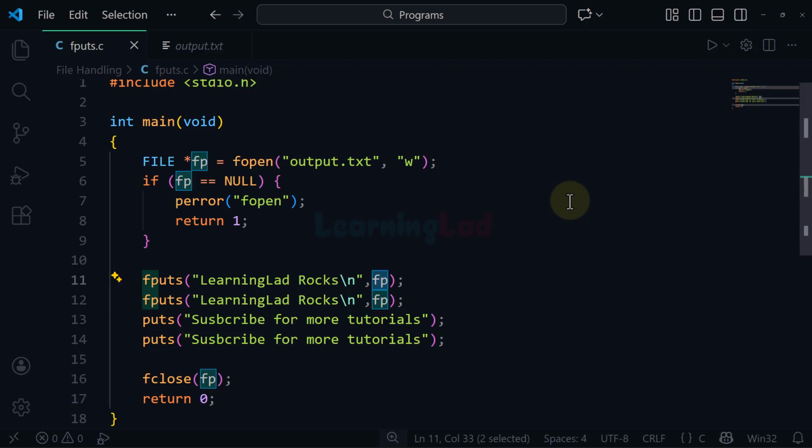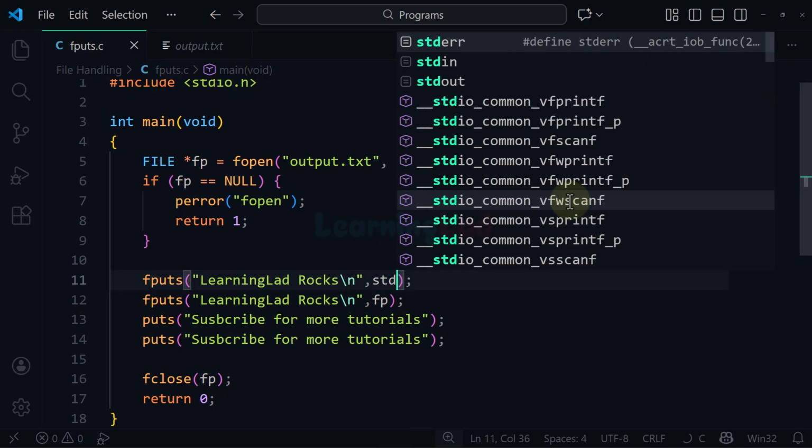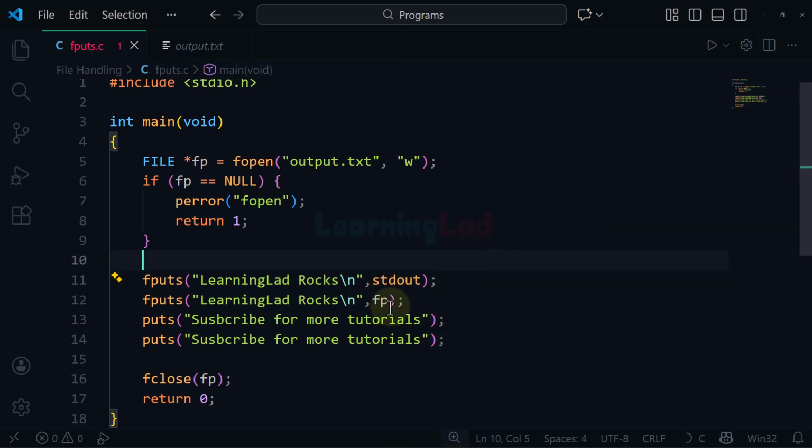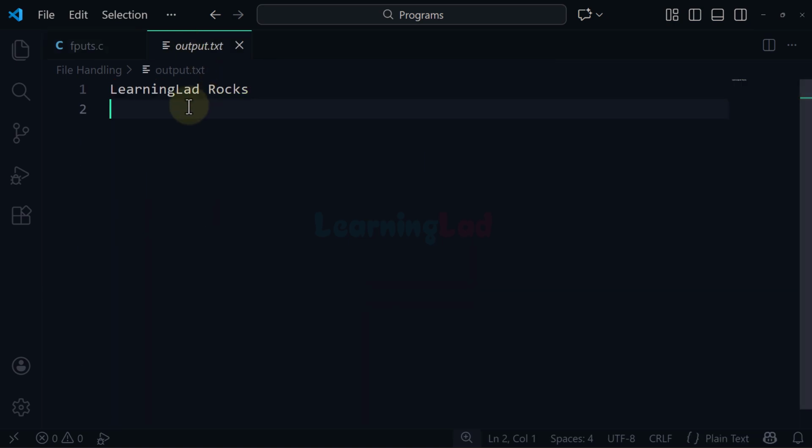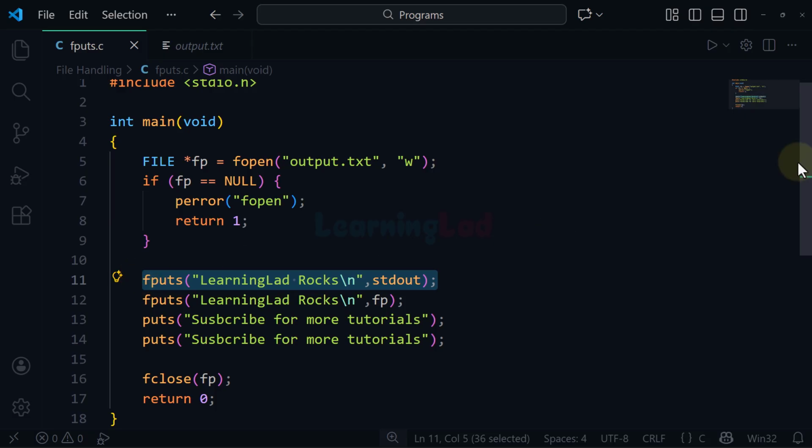For example, here, instead of this file pointer, I can say stdout, that is the standard output. Now I will save this program, and if I run this, you guys can see here we get "learning lad rocks, subscribe for more tutorials" twice. If I come back to output.txt, we have "learning lad rocks" only once. So the first puts function has successfully written the data to the standard output stream, which is the terminal. The second fputs function has written the data to the file. So that is the difference between puts and fputs.